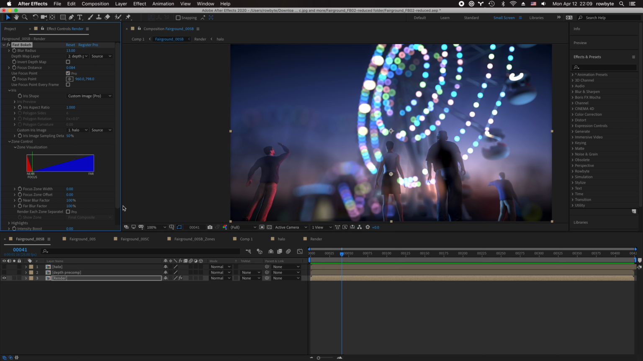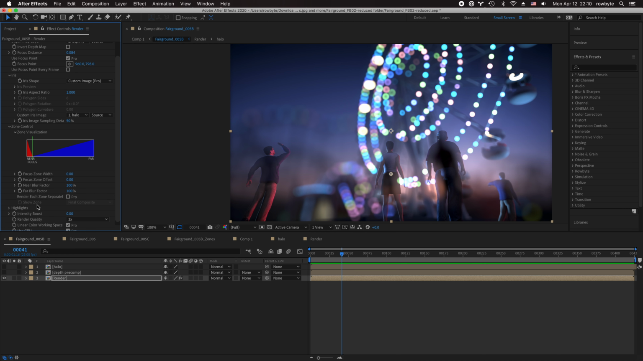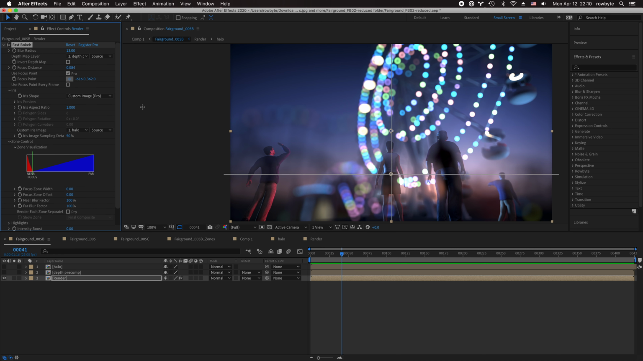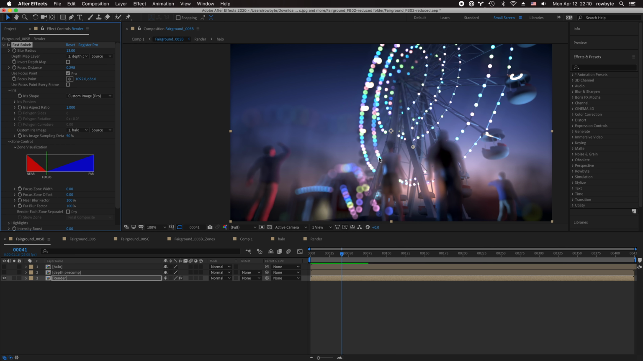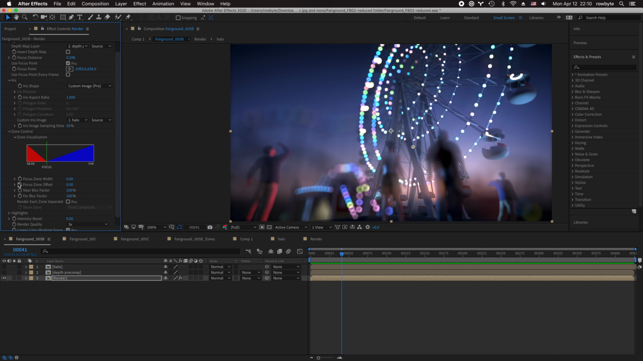For example, let me go ahead and select the Ferris wheel as the focus. Right now the people here, which are in front of the Ferris wheel, are also getting blurred. What if you don't want that? To do that, just select the near blur factor and set it to 0, and everything in the near zone is also not blurred.